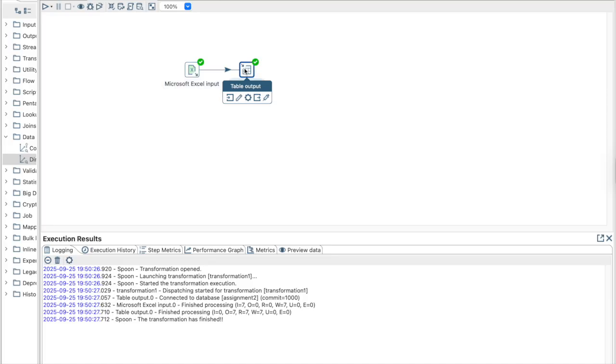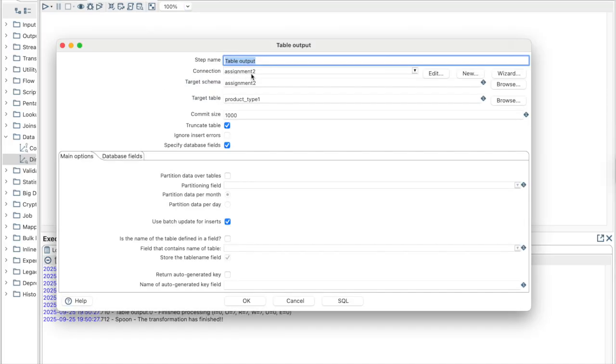So I'm going to click out of this, and you can see that this points directly into the table output icon. So clicking on that, you can see here that this connects to the MySQL database. I just named it Assignment2. Not very creative, but there you go. And then this targets the table product type 1 within the database.